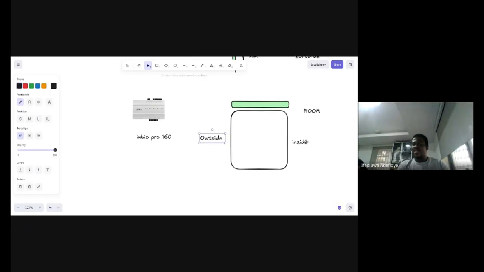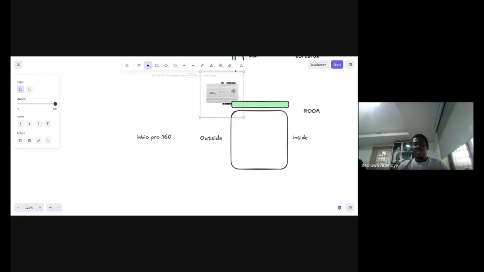You know, and this is the inside of the room, right? And this is the door. When you open this door, you go inside. When you are coming back, you go outside, right? So let's now take our in-bio, right? This is our controller here, right?